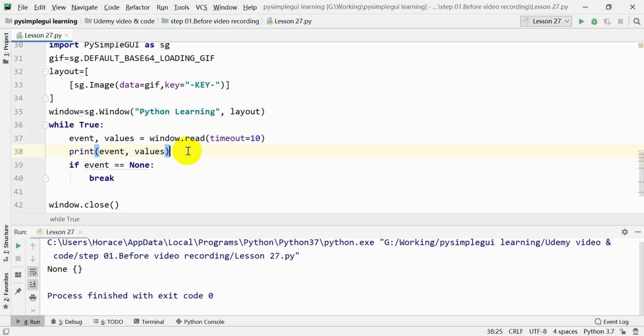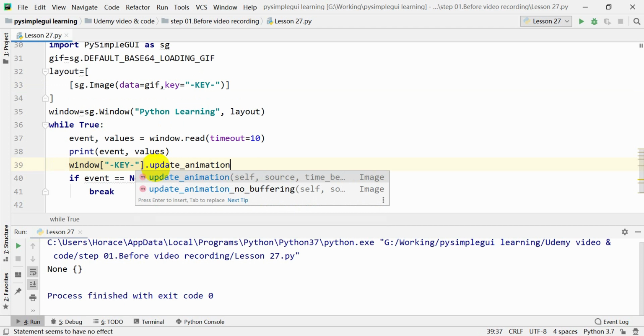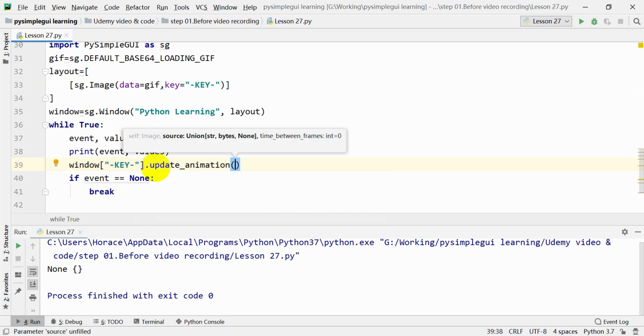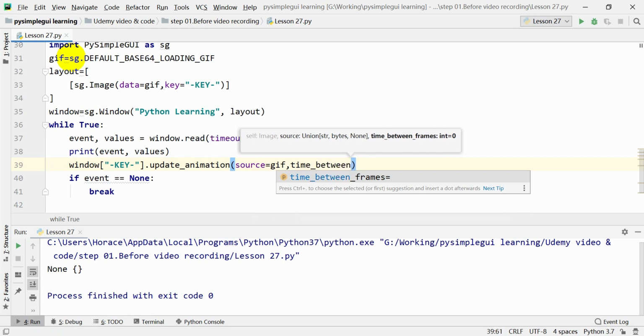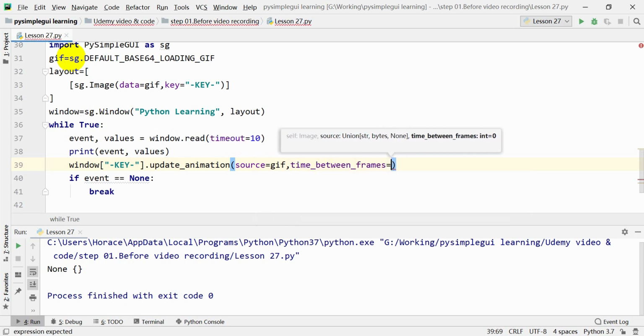Then over here, we add a new line. This line, window key, which is this key right here, dot update animation. This is a new one, update animation. And then inside we need two attributes. So first one, we need the source. Source, we can just write this GIF right here, GIF, and we need the time between frames. So this is how long it pauses between each frame. So it's also in milliseconds.